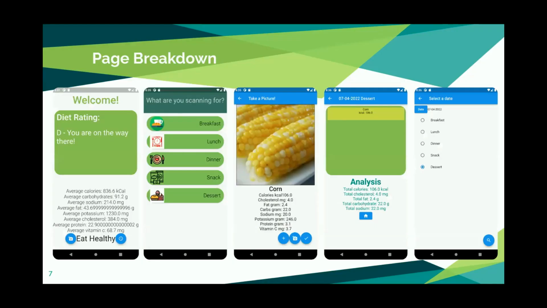And just for the visual representation for the specific page breakdown of the application, when users use the application, they will select the category of the meal they're consuming after clicking the camera button on the dashboard, leading them to the category page, which is the second page shown on the presentation. And then they can take pictures or upload them at the camera page.